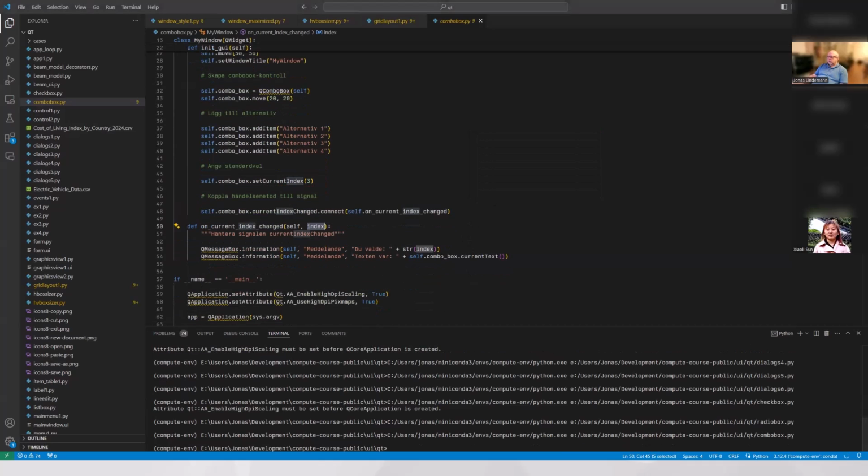And you can see here that you can get out the current text as well. So if you don't want to go through the index, you can always check which text has been selected using the current text. Otherwise, you can also have current index. That's two the same.